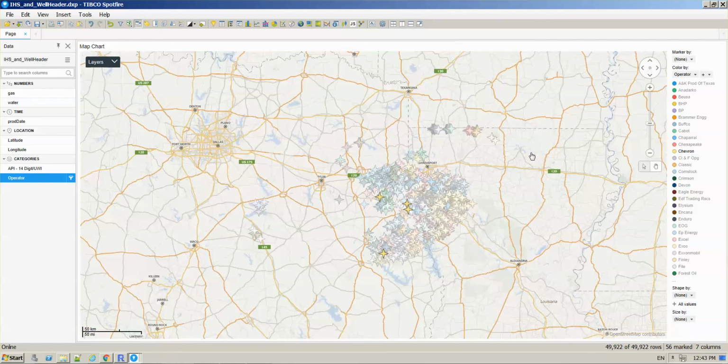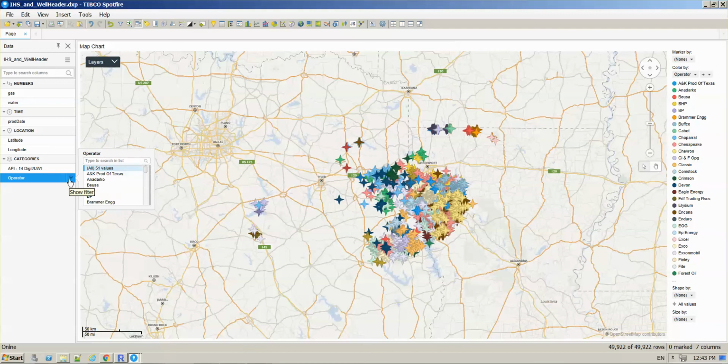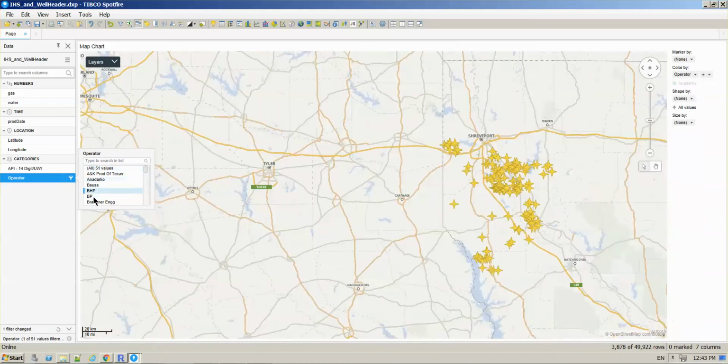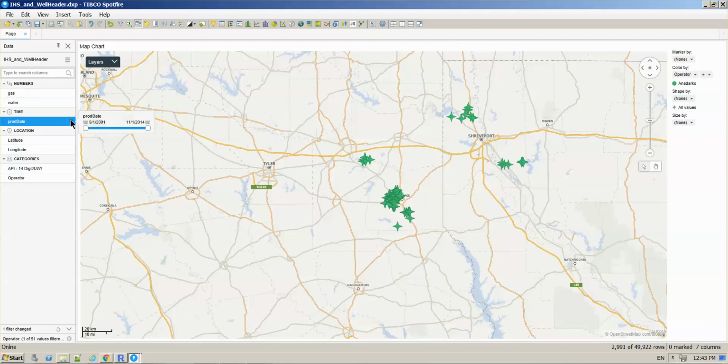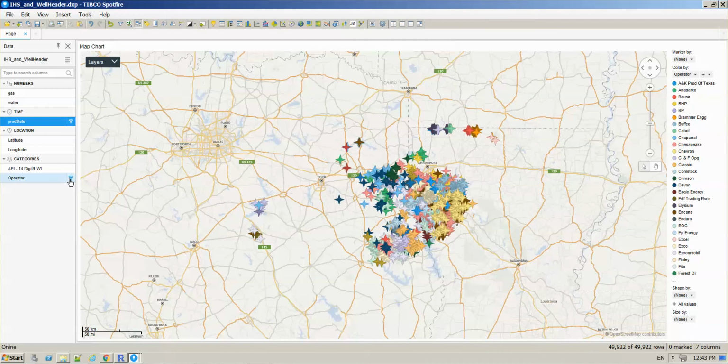Now, in addition to this, you will be able to focus on a specific set of data by using the filters that you have available from the data panel using the filter icon. So if you want to focus on a specific time range, you will be able to do so. Or if you want to just focus on a specific operator or group of operators, you can select that from here as well.